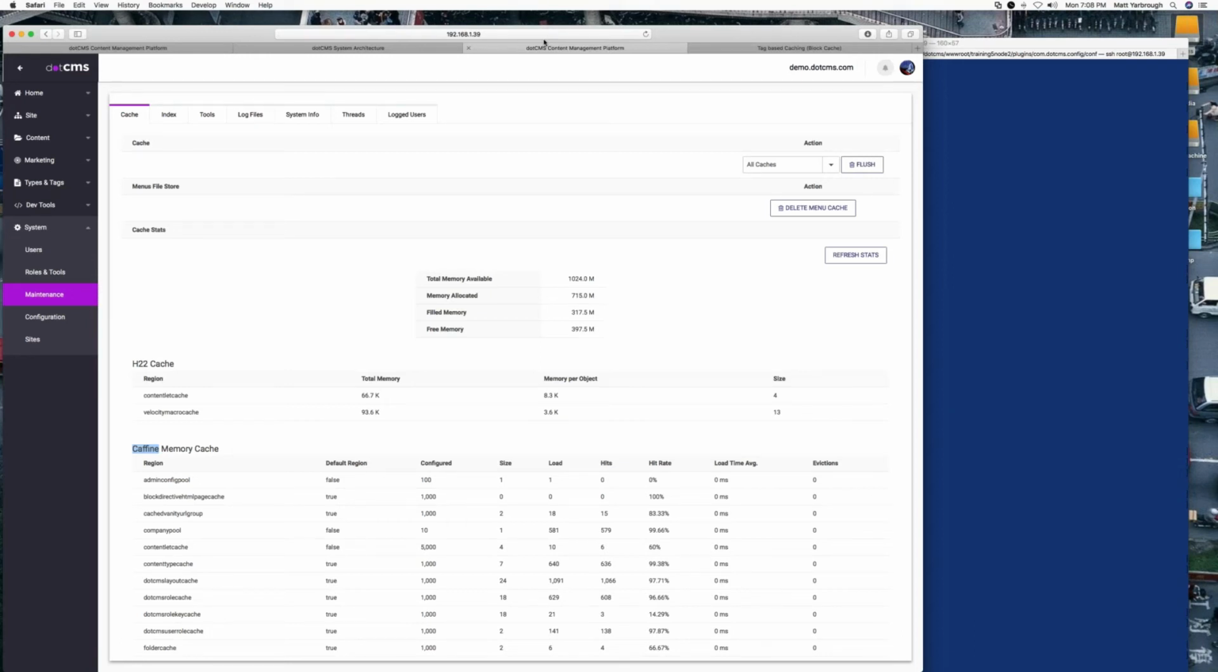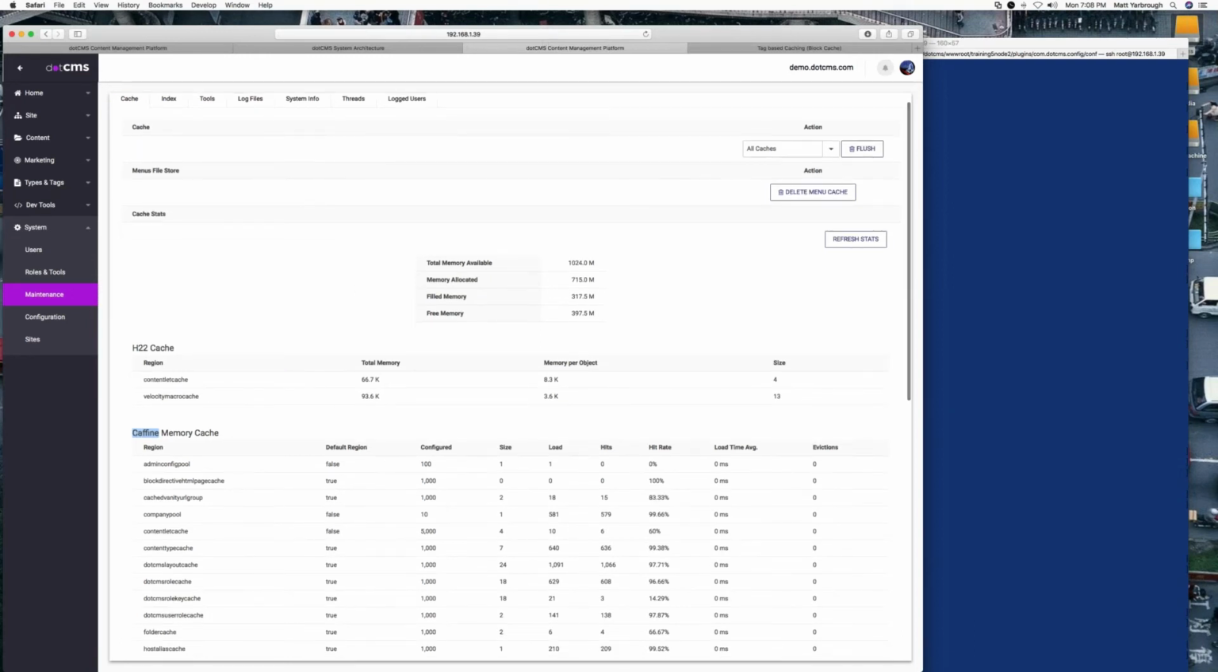And that goes into that block directive HTML page cache. So when you're using that cache, you might want to keep an eye on this region to make sure you've got it configured to be large enough. The next region of cache, or the next approach to caching, and it's a really great performance boost, is that every single page has a page cache.